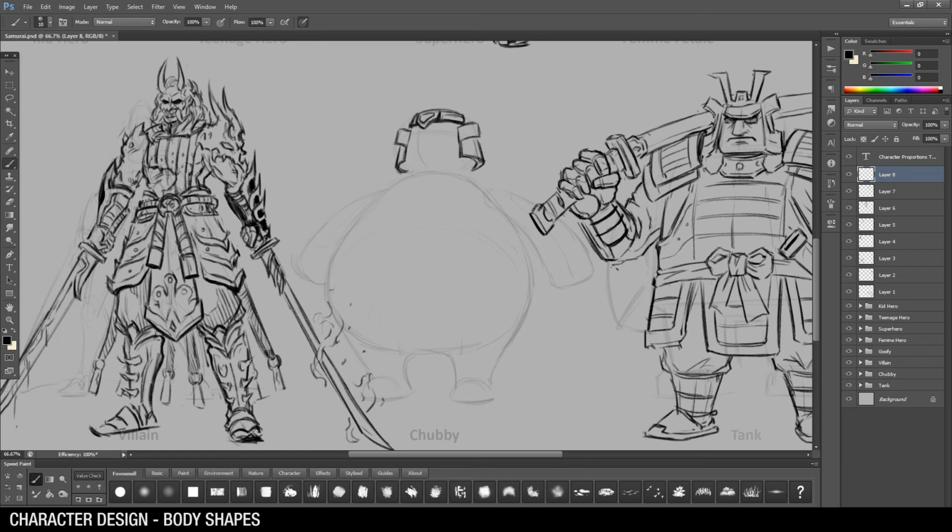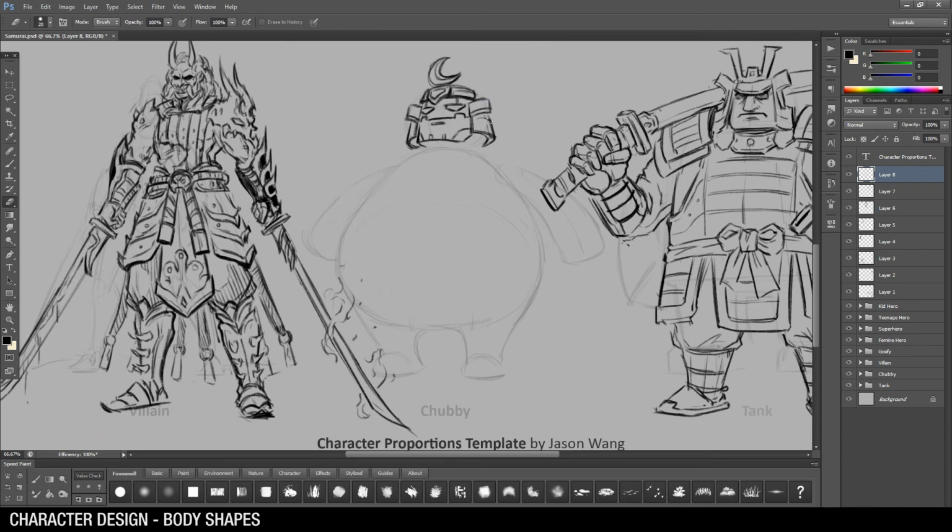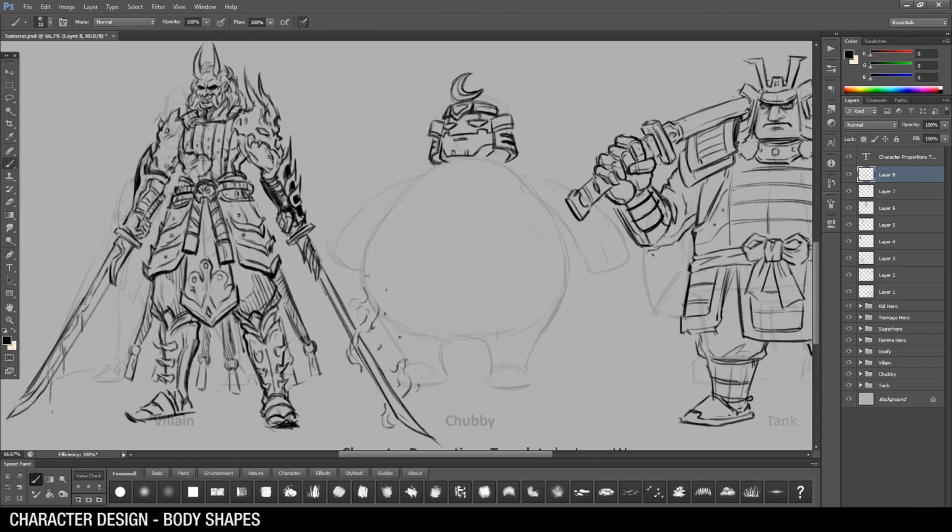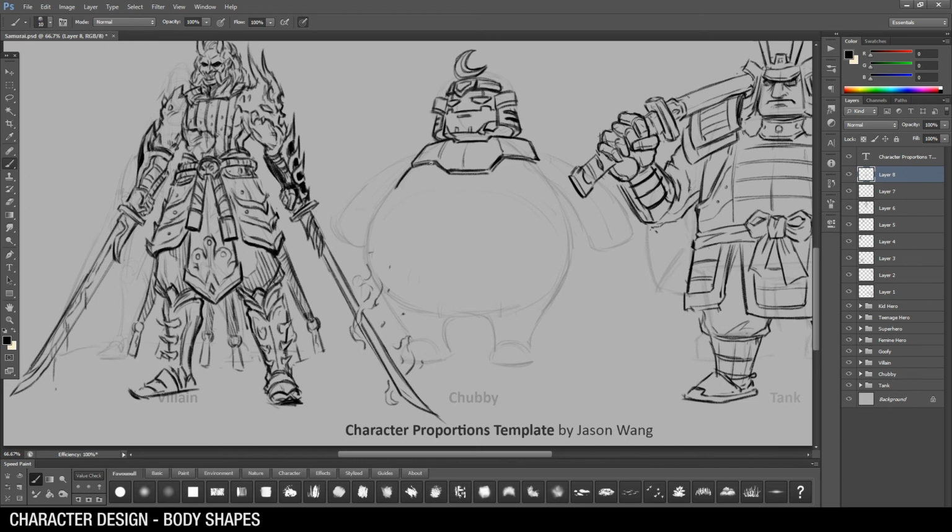So okay, moving on to the last character that I'm designing, the chubby samurai. I'm thinking we're going robot here for a change. I want to do something more robotic, more sci-fi. Creating a fat robot over here. Again, just to add some variety to the designs.